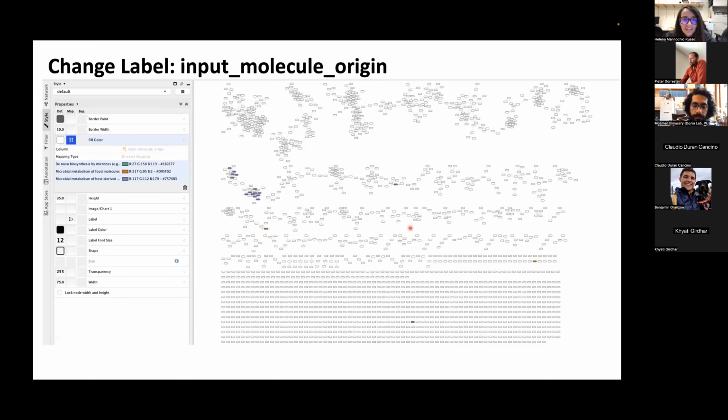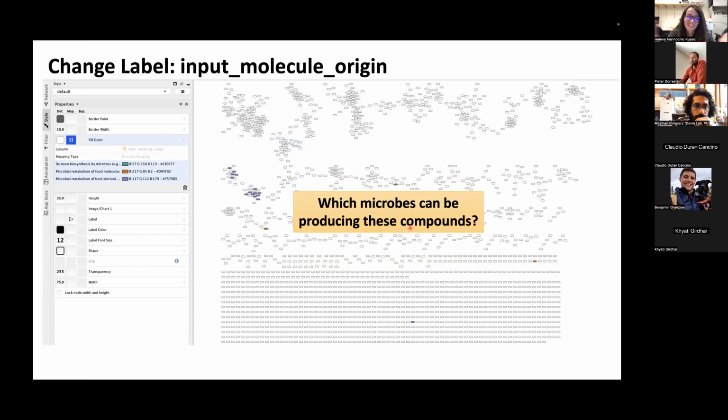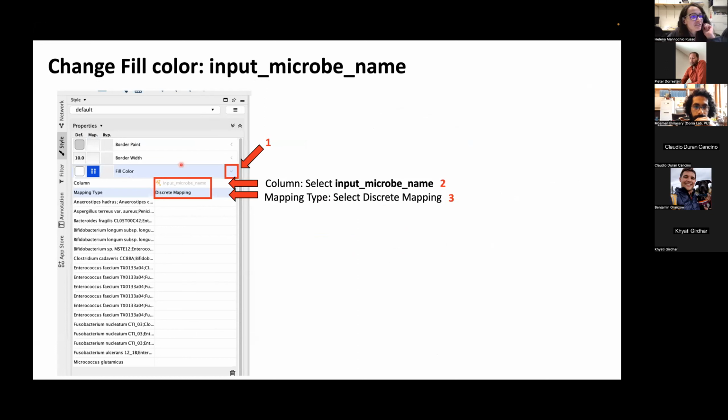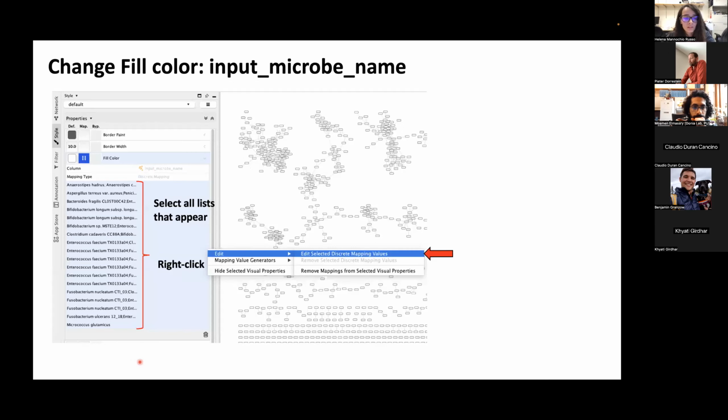And of course, we end up asking the question, okay, so which are the microbes that can be producing these compounds? That's what Claudia already asked. So let's do it right now. Let's get a list of the microbes that can be producing these compounds. Let's go again to fill color, and we can select here in column input microbe name, and again discrete mapping. And we're going to have here lists of different microbes, and we are going to select all of them here and right click again. But right now, since there are many different combinations here in these lists, let's just edit.